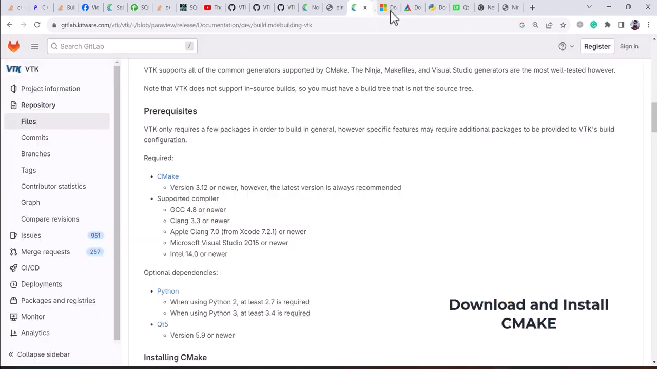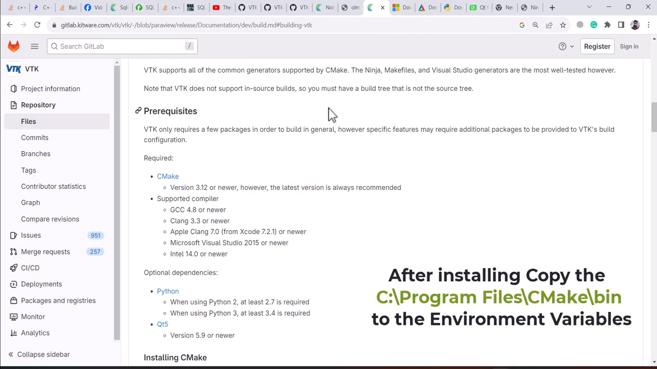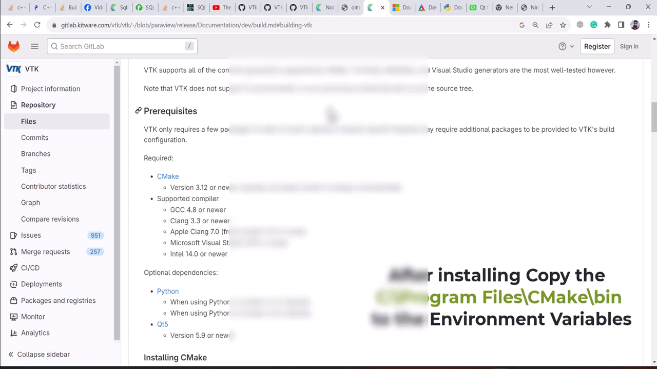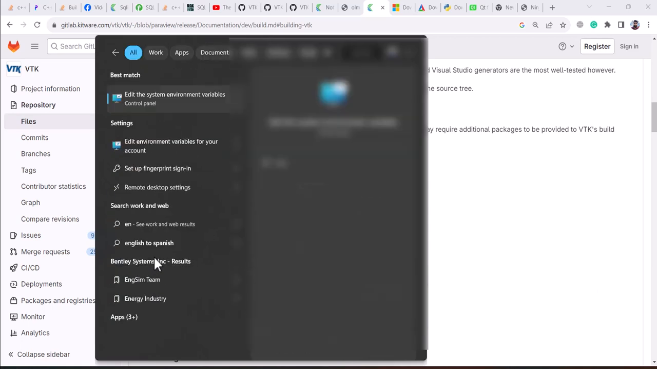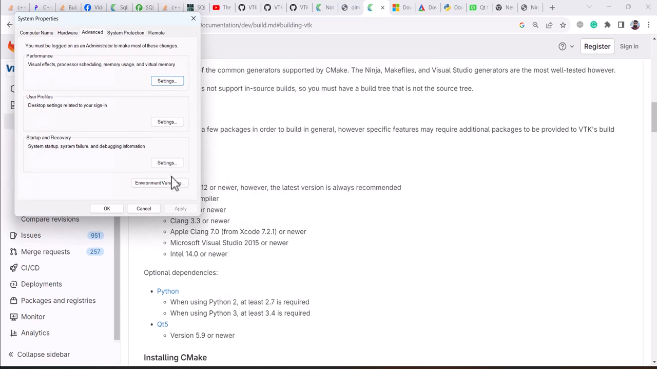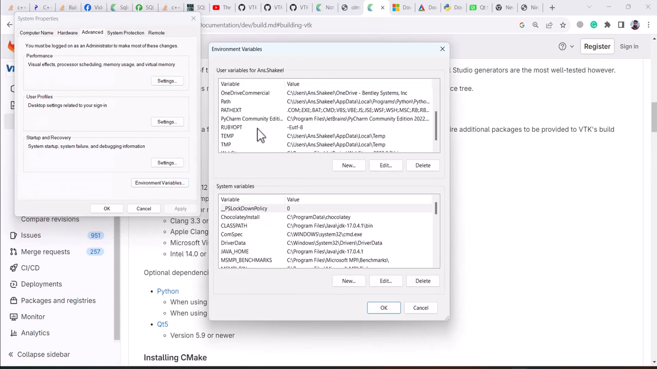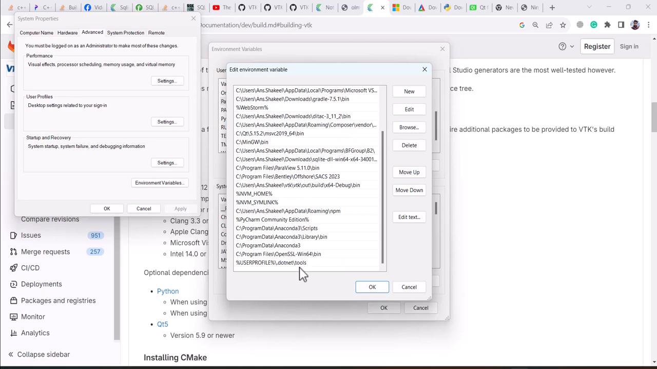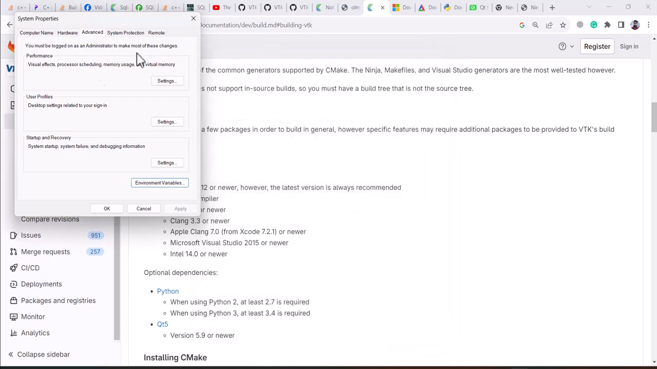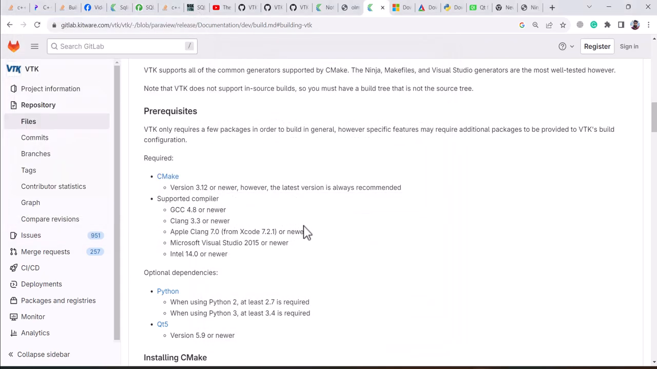After downloading the CMake, you must copy the bin folder path of the CMake into the environmental variables, right? So if I open environment variables here and then go to the path, here you must add the installation directory path of the CMake inside the system environmental paths.